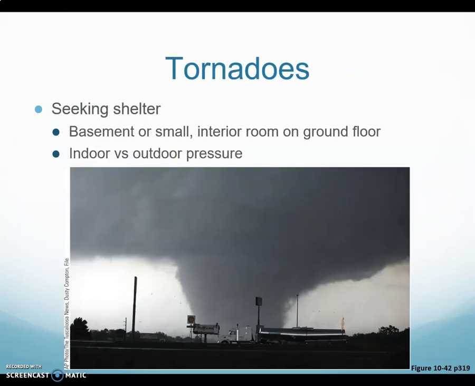We live in Florida. We don't have basements. So what now? You go to a small interior room on the ground floor. The higher up you go, the more at risk you are. So you want to stay on the bottom floor. You want to be in a small interior room. It's been suggested to use a bathroom. Why? Well, bathrooms are great because you have lots of pipes in the walls. Those pipes help to reinforce the walls and add some stability to the room, decreasing the chance of the room collapsing.